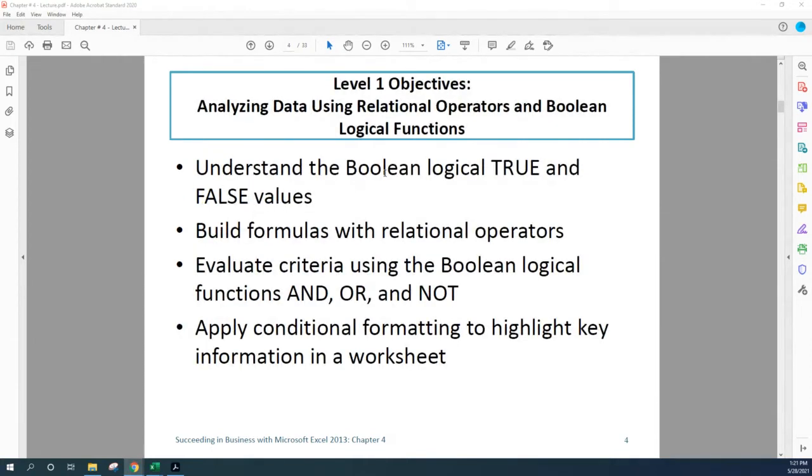In level 1, we need to understand Boolean logic, true and false values, build formulas with relational operators, evaluate criteria using the Boolean logic functions and, or, not, and apply conditional format.